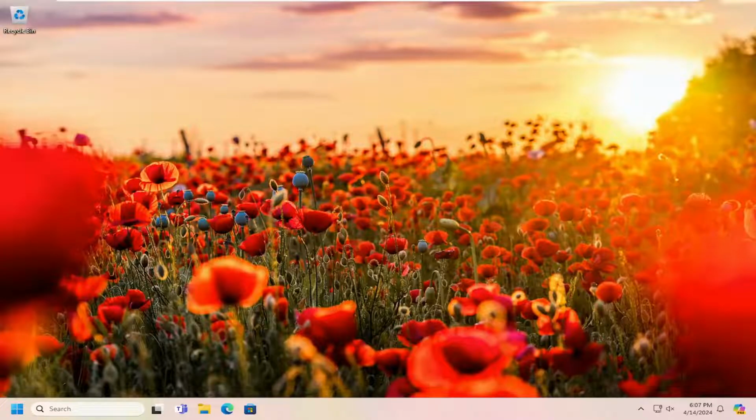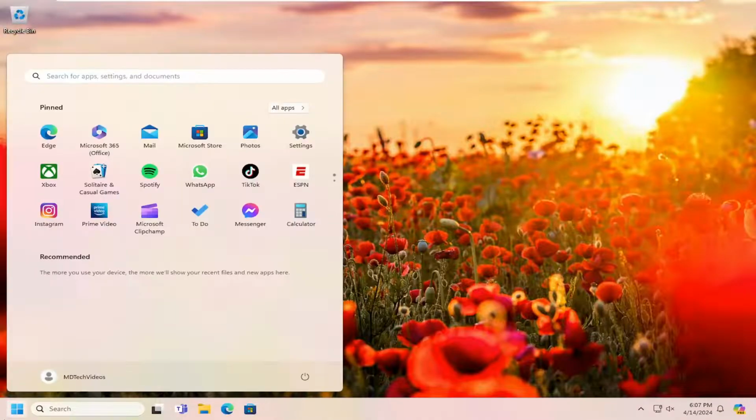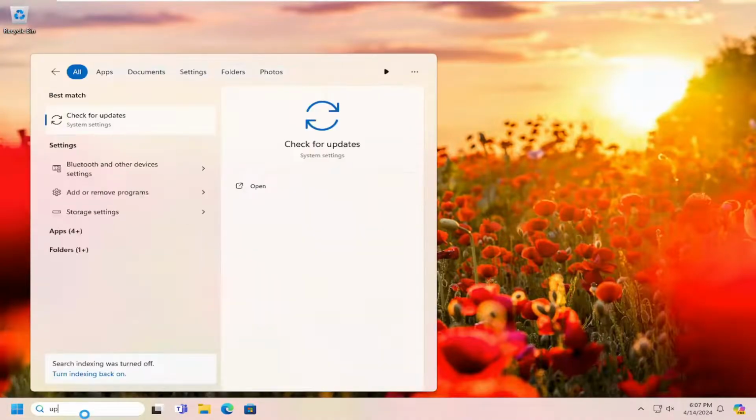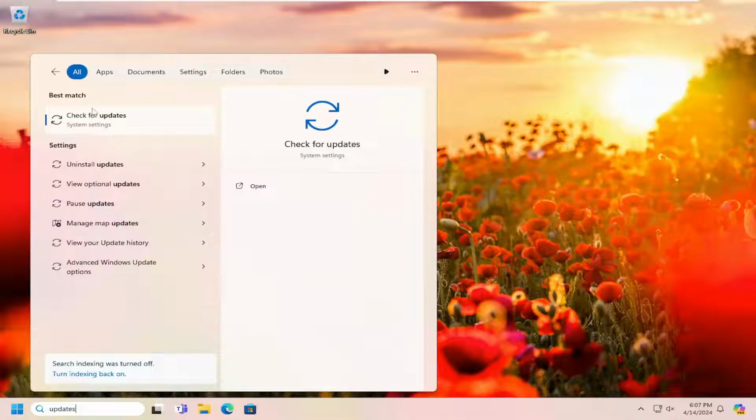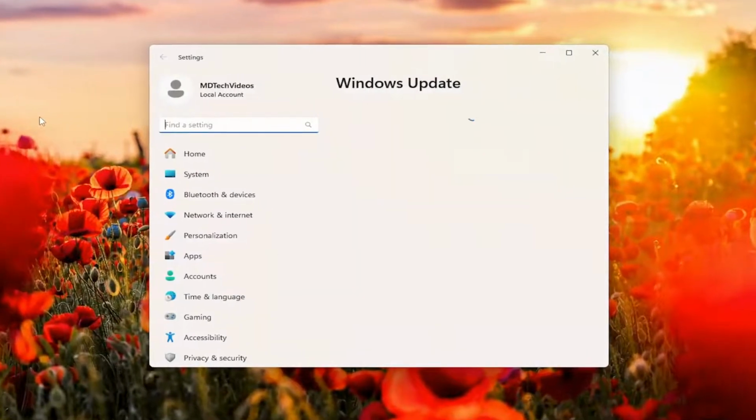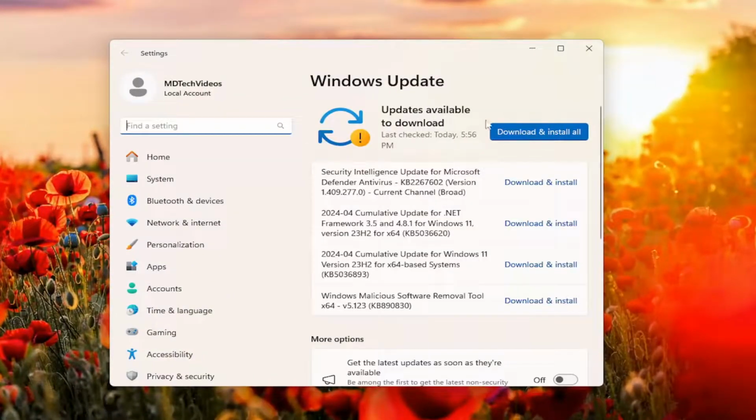Something else we can try here would be to just go into the search menu. Type in updates, best match, or come back with check for updates. Go ahead and open that up. First thing I recommend doing would be to download and install all the relevant or new updates on your computer.